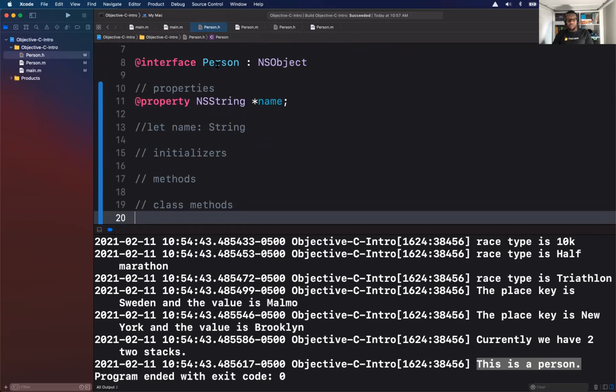All those things are classes by default. Like person is a class. You with me? Yeah. Everything is a class here. Person inherits from NSObject. NSObject is the umbrella class of all objects in Objective-C.